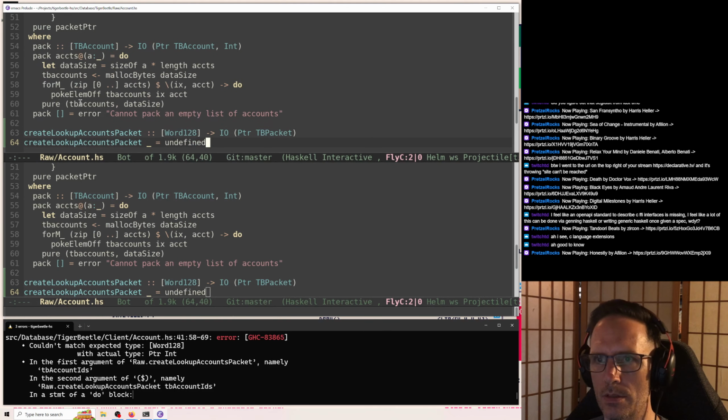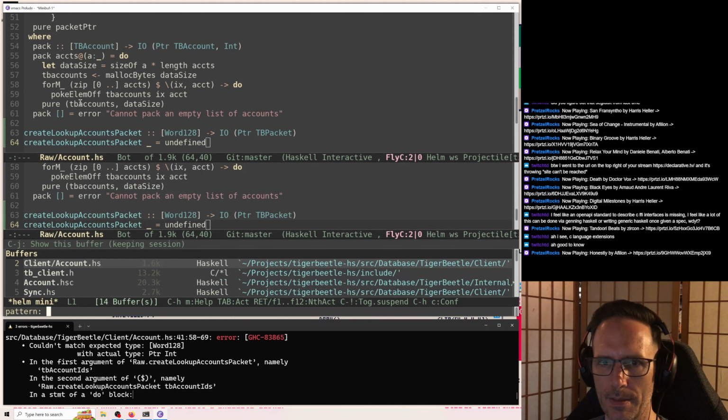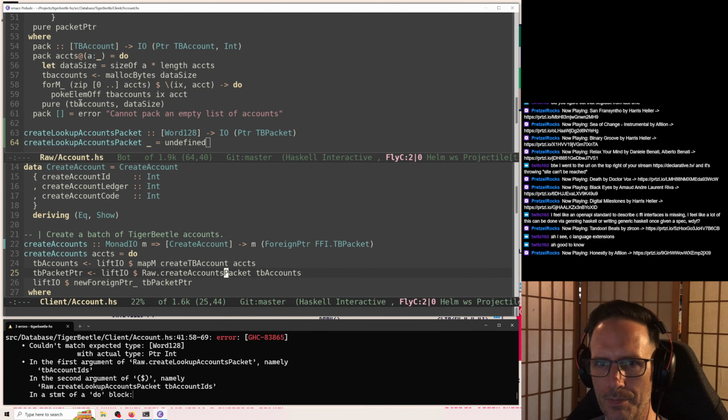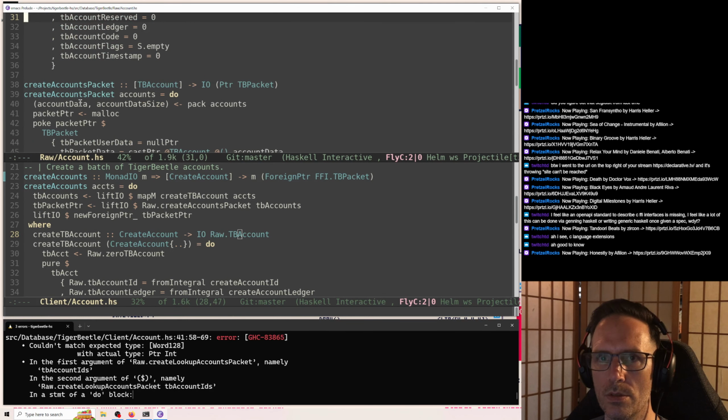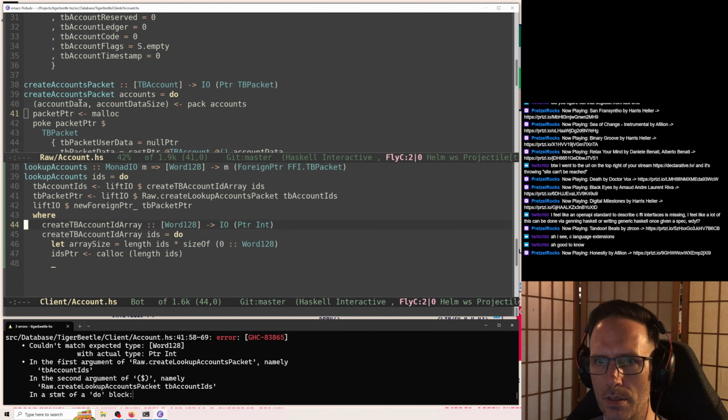Oh, I think I see. Yes. So create TB of account is returning list of raw TB accounts. In that case, and in this case, we're returning a pointer. Why? Return type is weird.